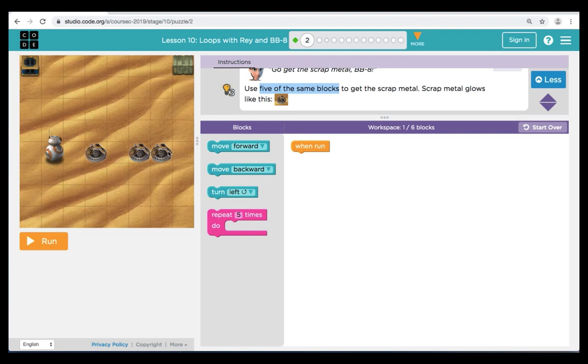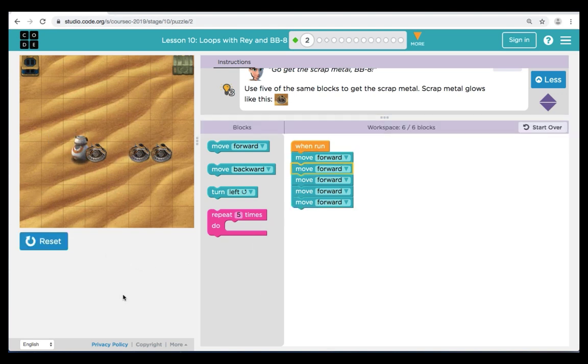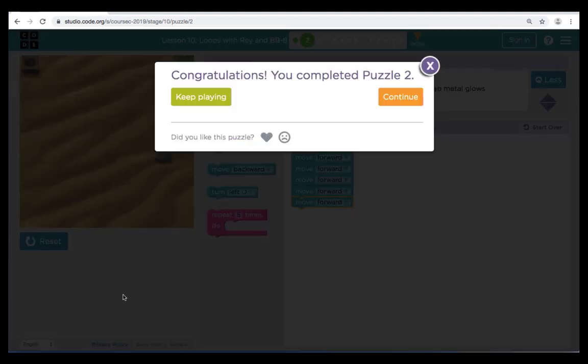In our play space, if we count the path for BB8, we count 5. So we're going to bring over 5 move forward blocks. We've brought over 5 move forward blocks, 1 for each square in BB8's path. Let's check our code and we're going to hit run. Alright, great job. Let's move on to Puzzle 3.